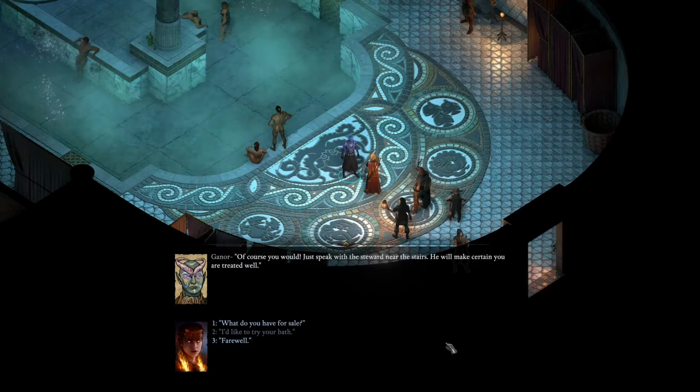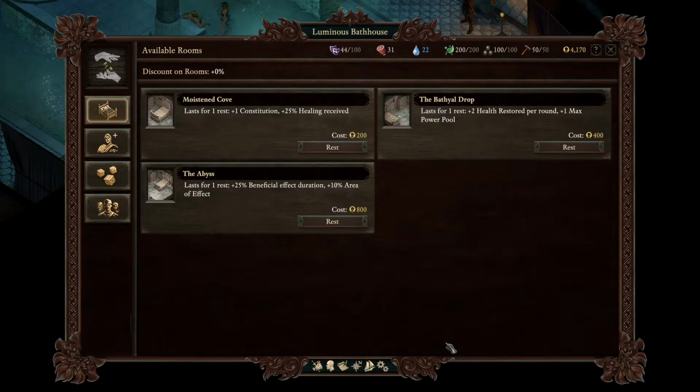Okay. What do you have for sale? Ooh, a Moistened Cove. Ooh. The Bathyal Drop and the Abyss. Interesting. And then we can also recruit adventurers at the bathhouse, train characters, and do party management. We can sleep here, though. That's cool.